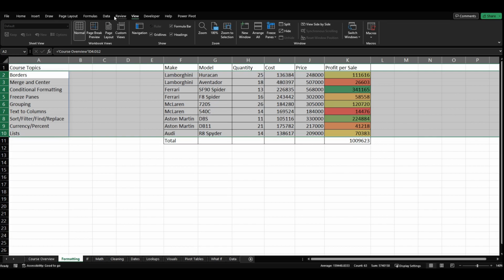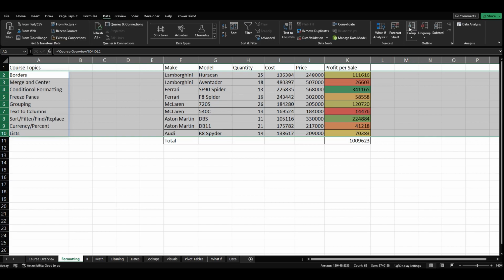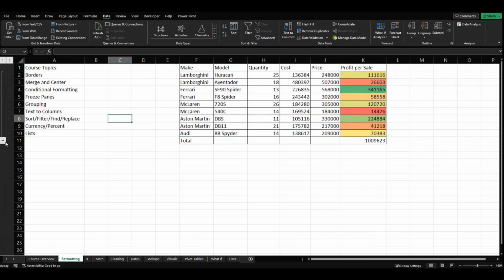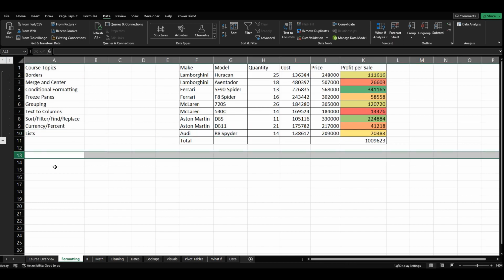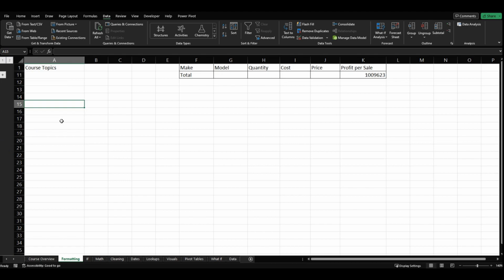So we go to the Data tab and then Group, and you can see how it gives us this line coming down here, showing us that it starts at row 2 and comes down to row 10. What that actually does is if we press this minus sign, it groups all of this into one cell basically, and just hides all of this information, and it just gives us our total profit per sale. But there's many layers that you can add to this.